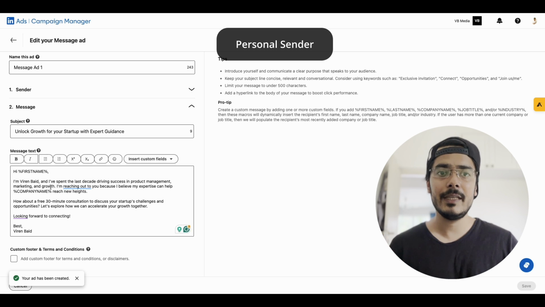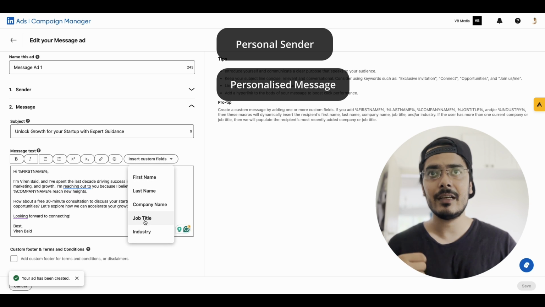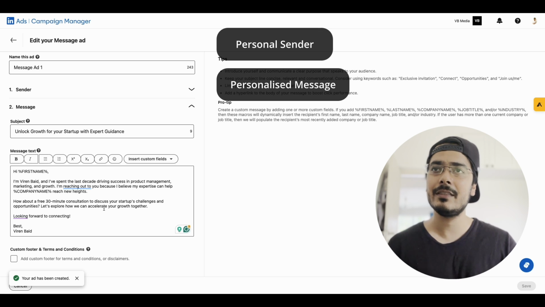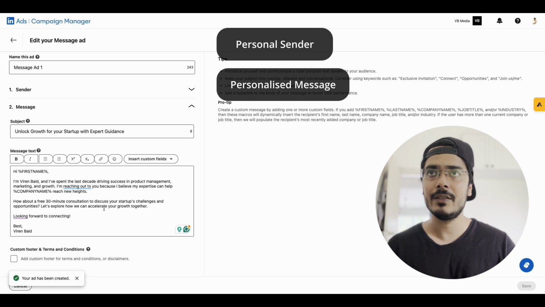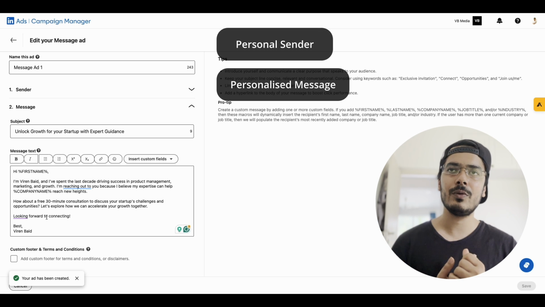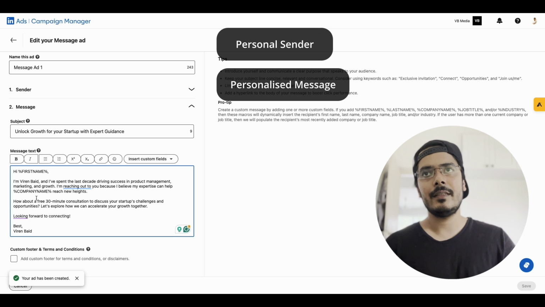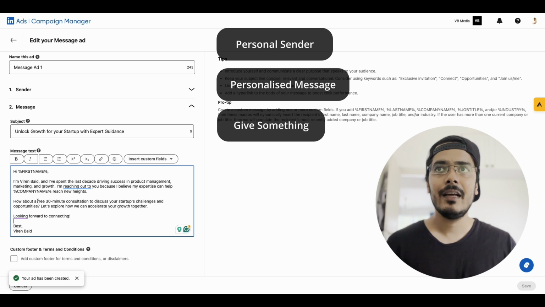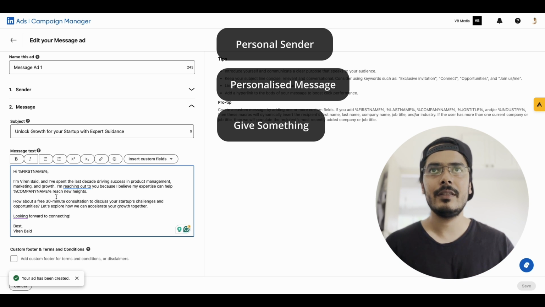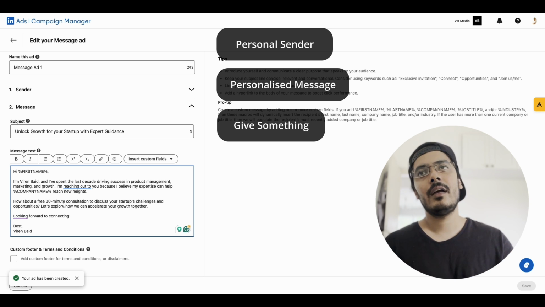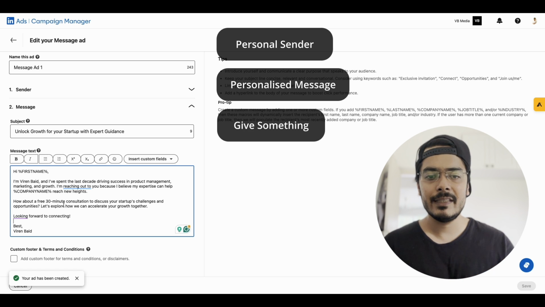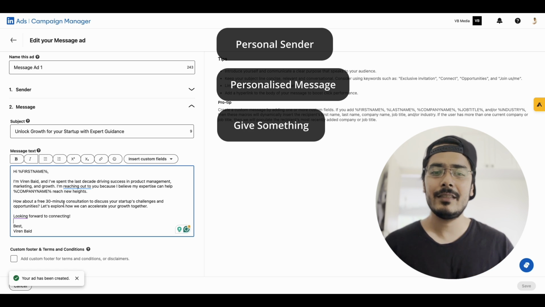You want the message to be extremely personalized. Use all of these custom fields as much as you can to personalize the message for the person you're sending this to, which also means that the general tone of the message is going to be very conversational, something that you would actually message people on LinkedIn and not like an advertisement. The next tip is that in general, people have found that when you give away something for free, you tend to get better conversions on these kinds of ads. So it is a great idea to give away something for free, like free trials, discount subscriptions.